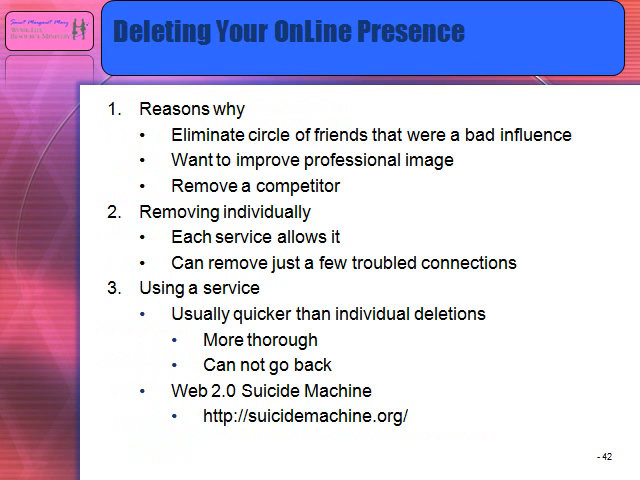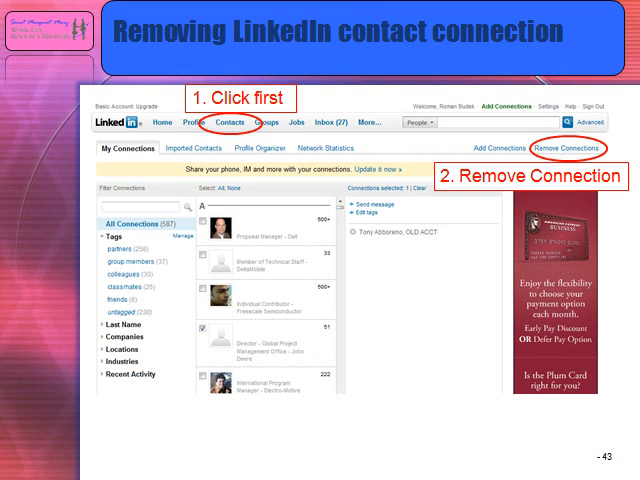That's great to join. You may want to delete your online presence if people are finding you out. You can do each service one by one. There also is a service called Suicide Machine that would delete you off of multiple groups and services.